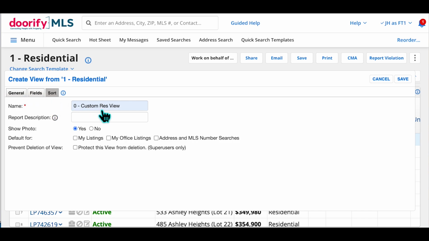On the general tab, I name it, I can leave this blank. The report description only displays when I go to print listings and I say print the list, that list view, this report description is what will be at the top of the page. So if I don't need anything at the top of the page, I don't need to put that report description in. Show the photo by default.